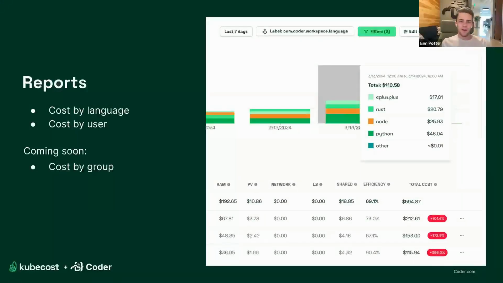The next thing that I found really valuable in Kubecost was the reports feature. This essentially lets you break down the usage even more. So I created 2 reports to understand the code deployment. The first one I did was cost by language, and the second was cost by user.